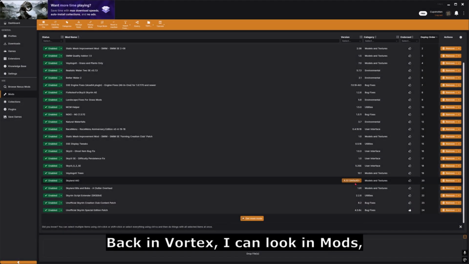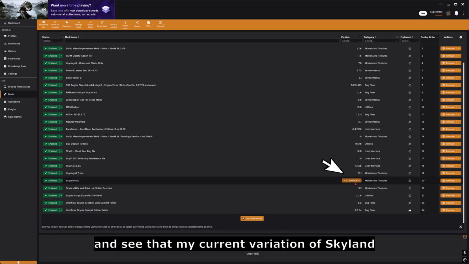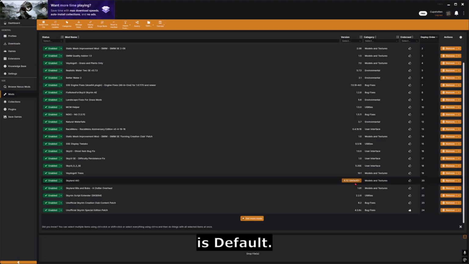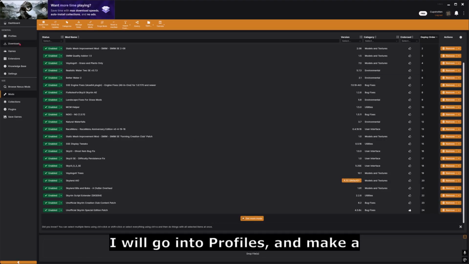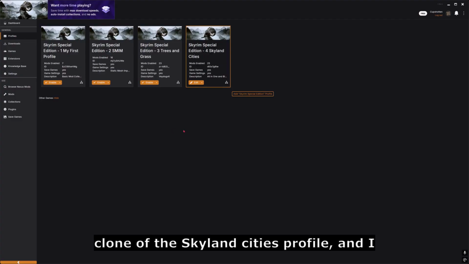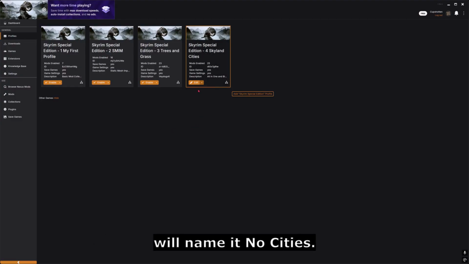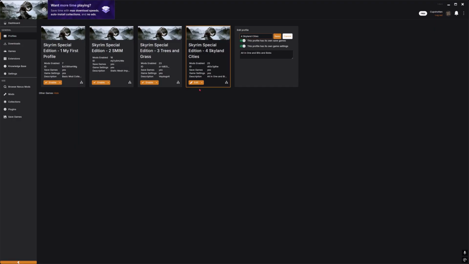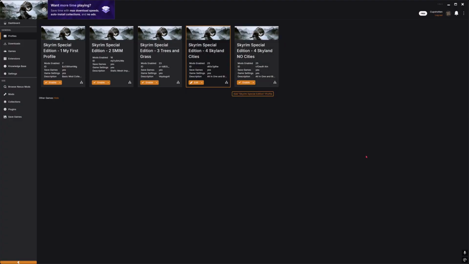Back in Vortex, I can look in mods and see that my current variation of Skyland is default. I will go into Profiles and make a clone of the Skyland Cities profile, and I will name it No Cities. I'll save it and enable it.